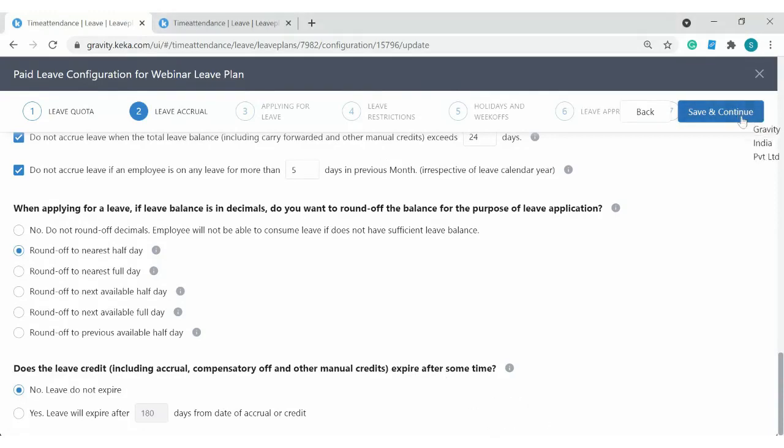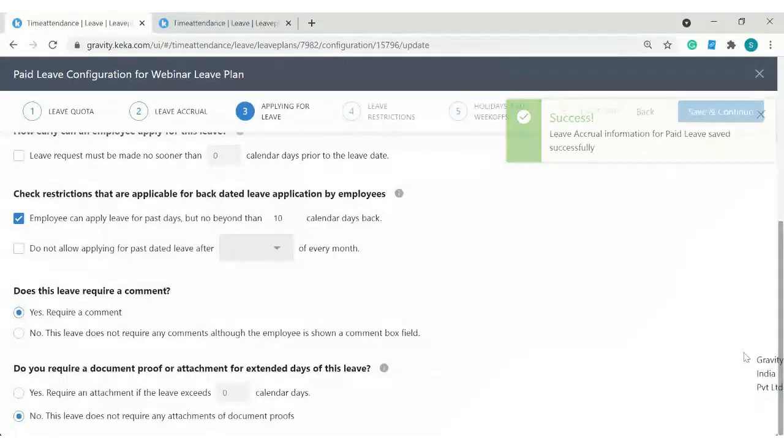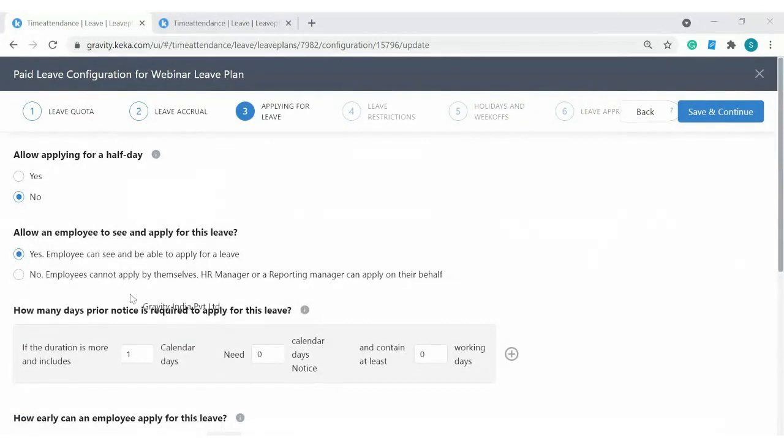Perfect. All right. Applying for leave. So applying for leave, right? Here we are trying to define the clauses. When an employee is trying to apply for leave, they ask questions like, can I apply today, immediately, urgently? All of that. So the first question says: allow applying for half day.